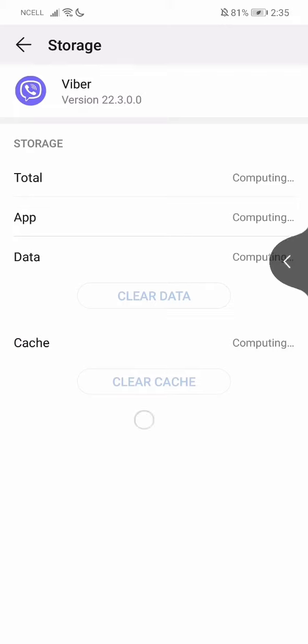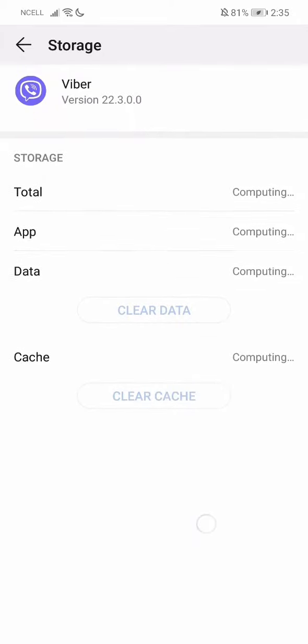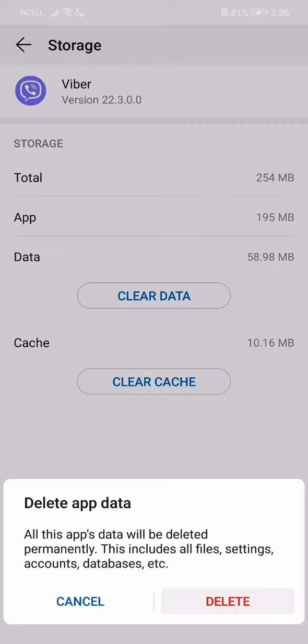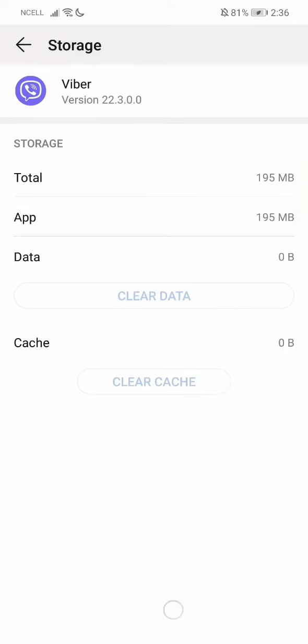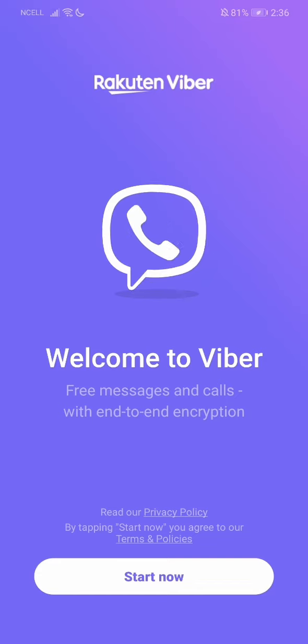It's loading. Wait, it's loading. Let it load. So it's taking some time, guys. So once it is over here, what you need to do is you need to press clear data and just delete it, and then now go to Viver, and now you'll be logged out of the Viver like this.